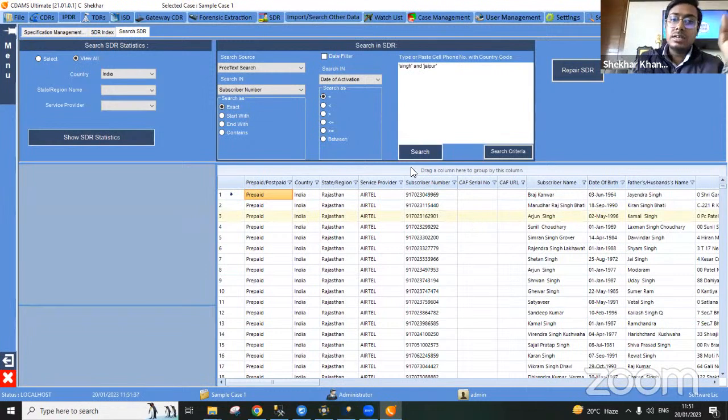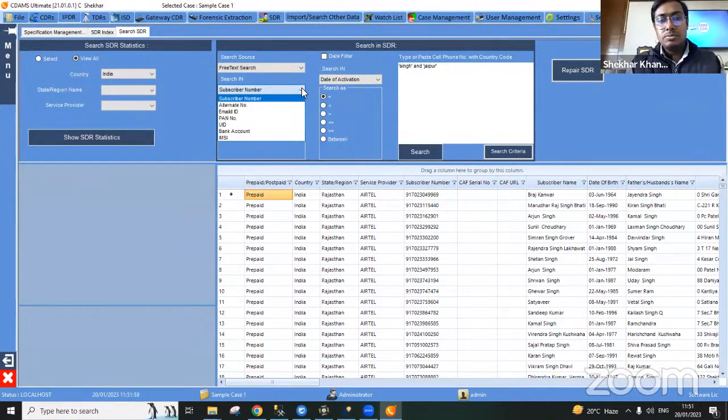I can search any person from the IMSI perspective, the UI perspective, or any bank details, bank account, any alternative number, email ID also. So this is the SDR part of the software, which is very huge. It can handle SDR data easily. The importing speed is superb. The very good thing about CDANS is that the importing, the analysis part, and the result export part are very simple, and it supports all formats in a simple export and import format.